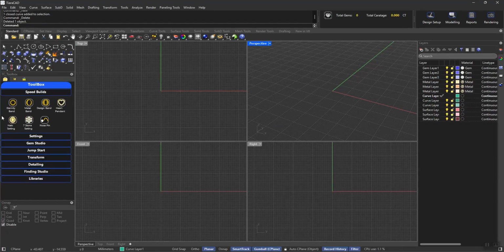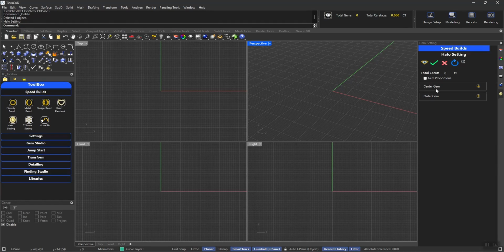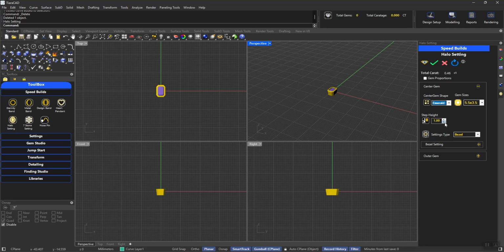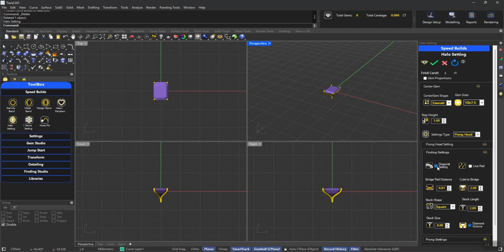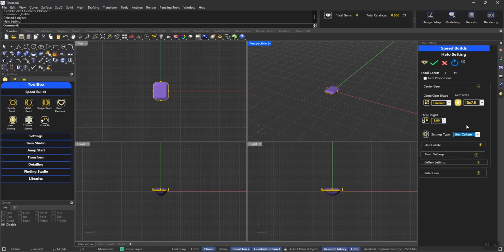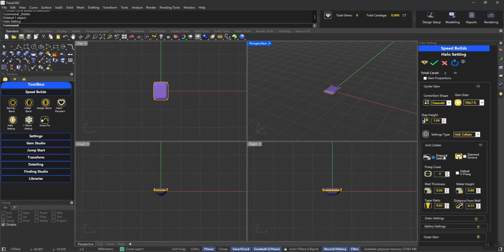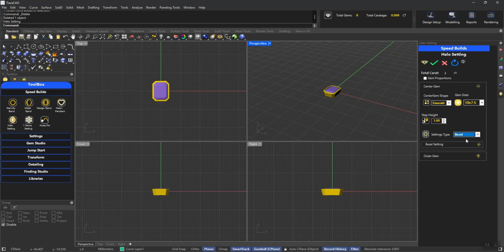Let's see the options of halo setting. You have first the option of the center gem. You can choose any of your choice. You can choose the sizes from your gem chart. You can specify how the prong dimensions are going to be, or you can choose the unit collet, depends on your design again. I'm opting for a bezel for the moment.